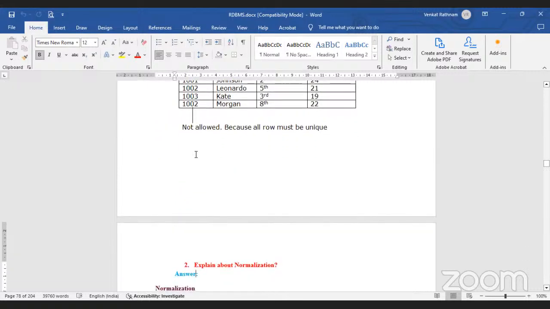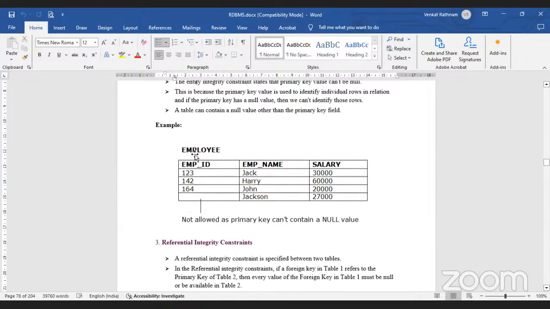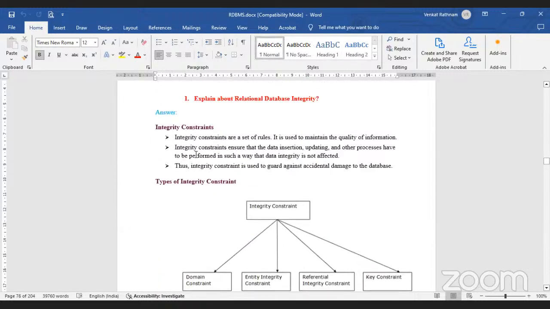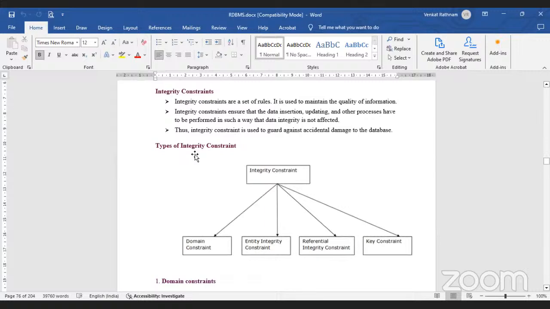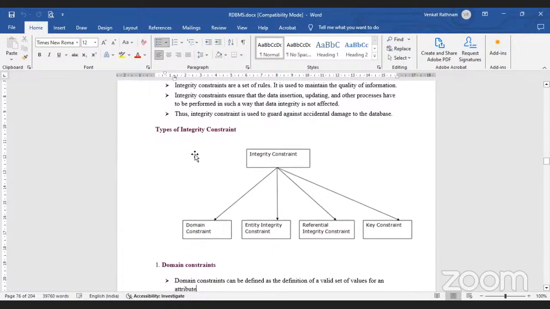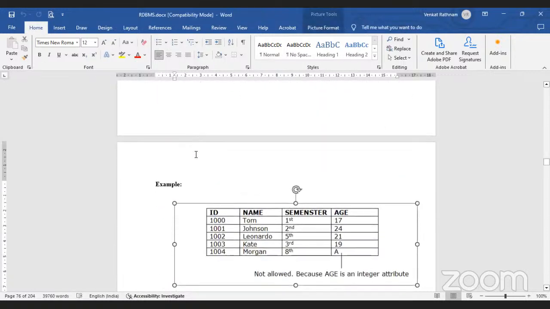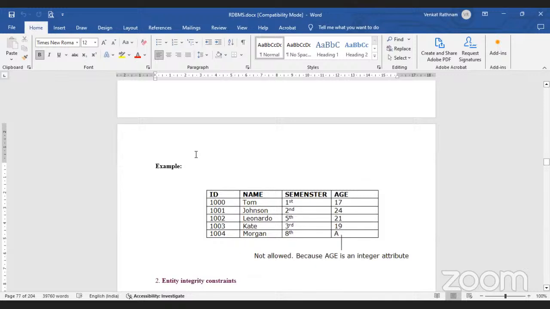These are the integrity constraints in the database management system. Using the integrity constraints, you can maintain the quality of the information. So what are the types of integrity constraints? Domain constraint, entity integrity constraint, referential integrity constraint, and the key constraints. Domain constraint means if you declare numerical values, you have to insert only numerical values, but not alphabetical values. It is not possible to enter alphabets.